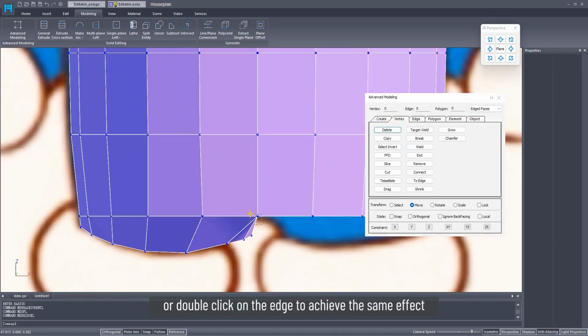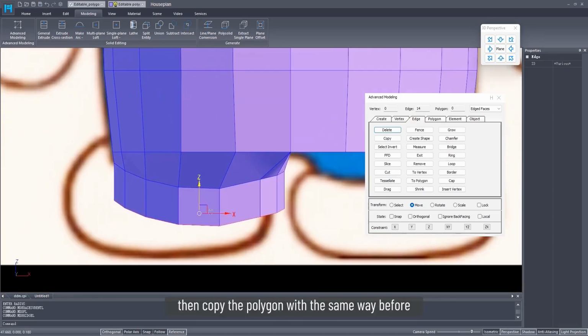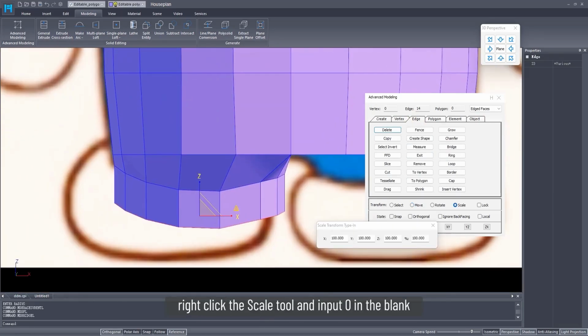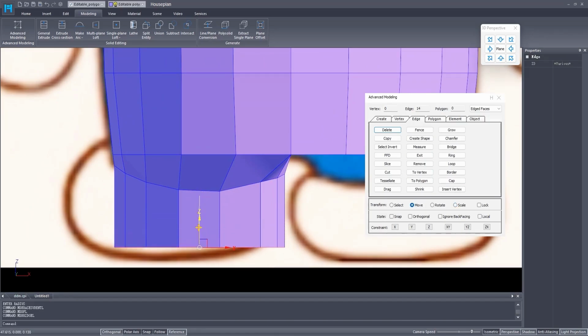We can use the Loop tool or double-click on the edge to achieve the same effect. Then copy the polygon with the same way before, right-click the Scale tool and input 0 in the blank after the Z-axis in the pop-up window to align the selected line segment with the Z-axis.